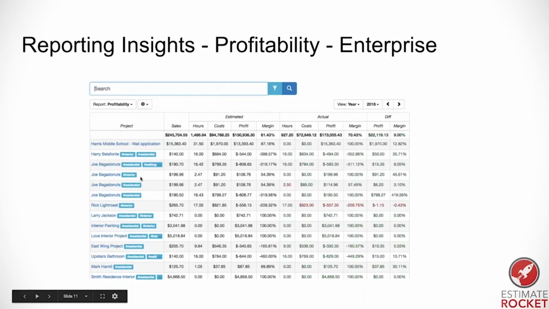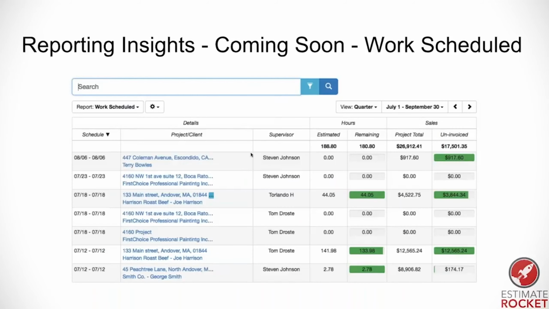This is for projects that have been completed, and it goes by sales, shows you your estimated hours, costs, profit and margin, and then actual hours, costs, profit and margin, and the differences. So you can pretty much get a full spectrum analysis of your projects, what went right, what went wrong, and where you've got some work to do. And of course, searching works here as well. Okay, so that's the profitability report.